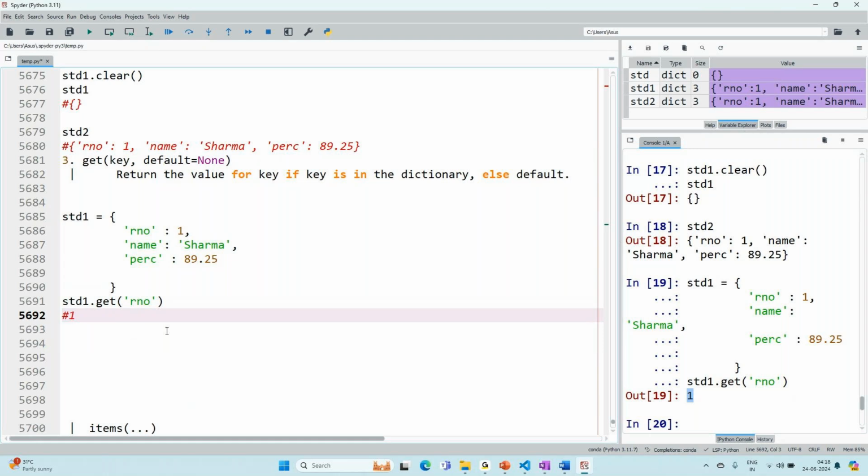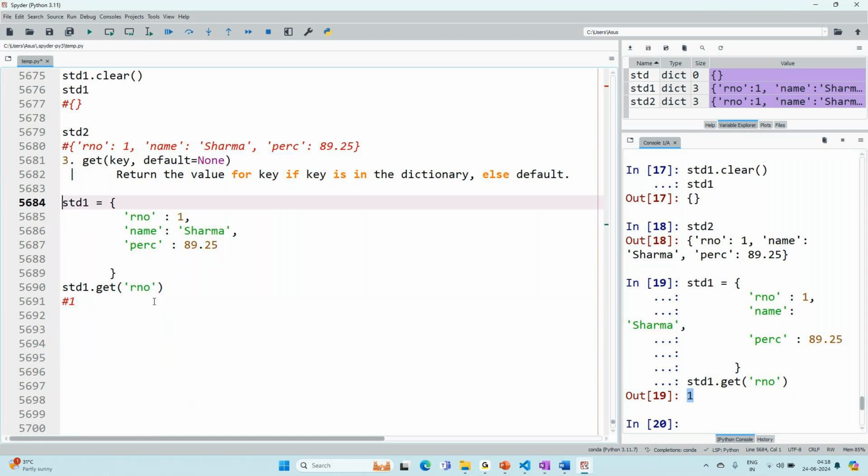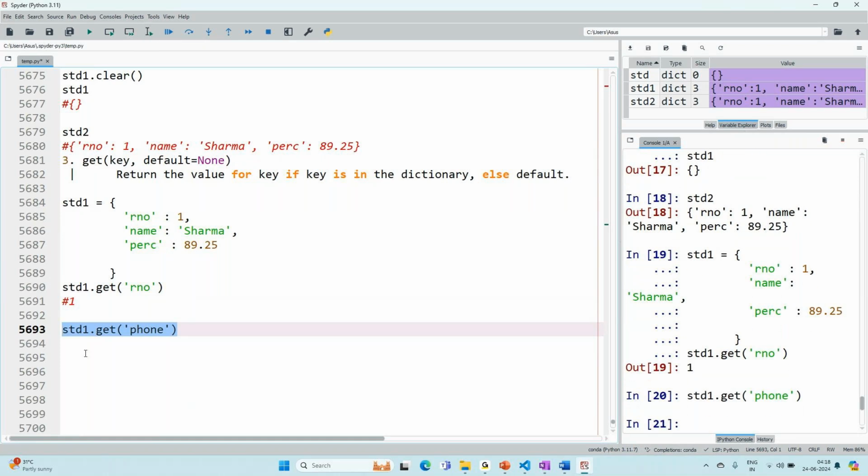Now, when you give a key which is available, you get this. Suppose you give a key which is not there, it will give you nothing. Nothing means what? It is giving you None. Why None? Because None is the default here. Okay, so in that way you can say.